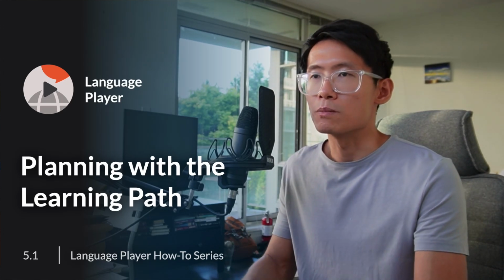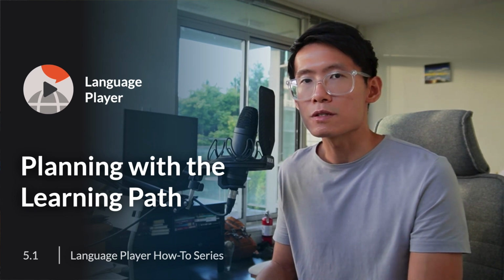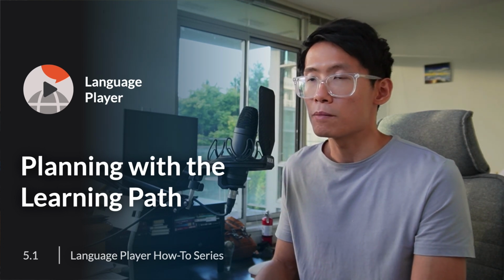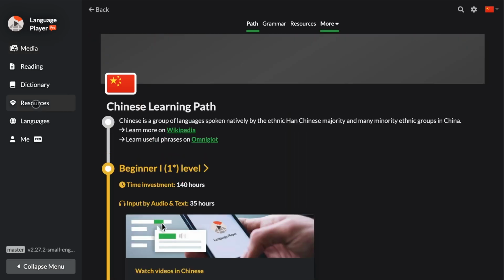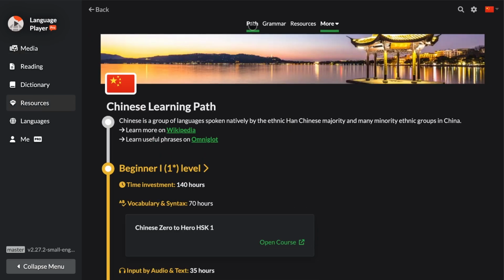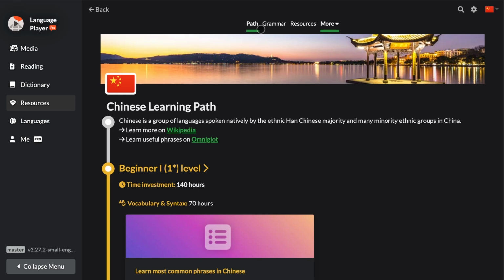In this episode, let's move on to the resources section and let's start with the learning path. Let's get started. To do that, let's go to the resources tab. And then the first tab that you see on the top is path. Path means learning path or Chinese learning path.